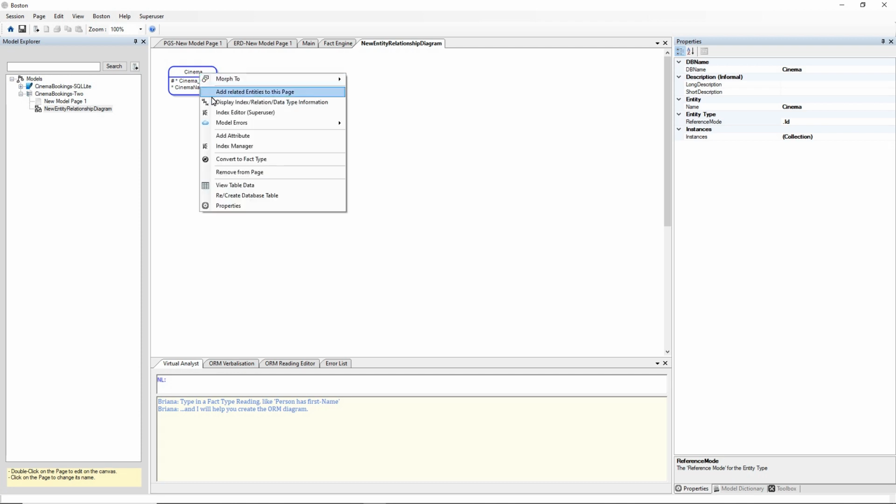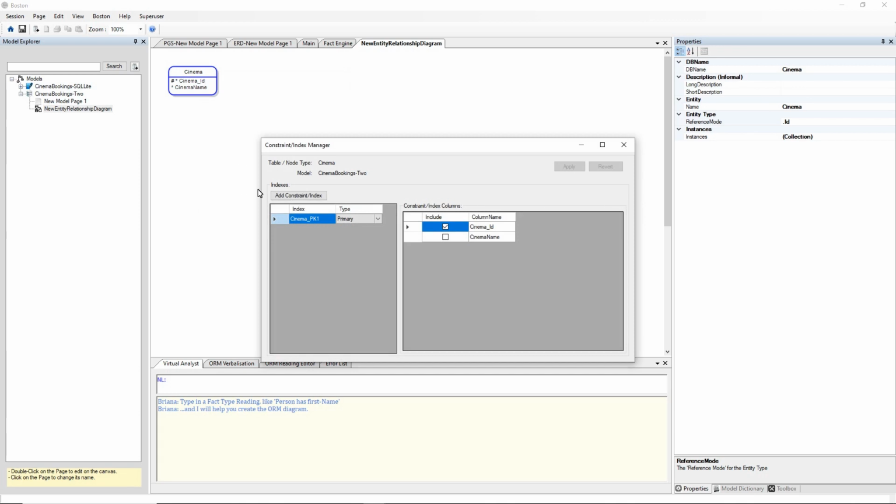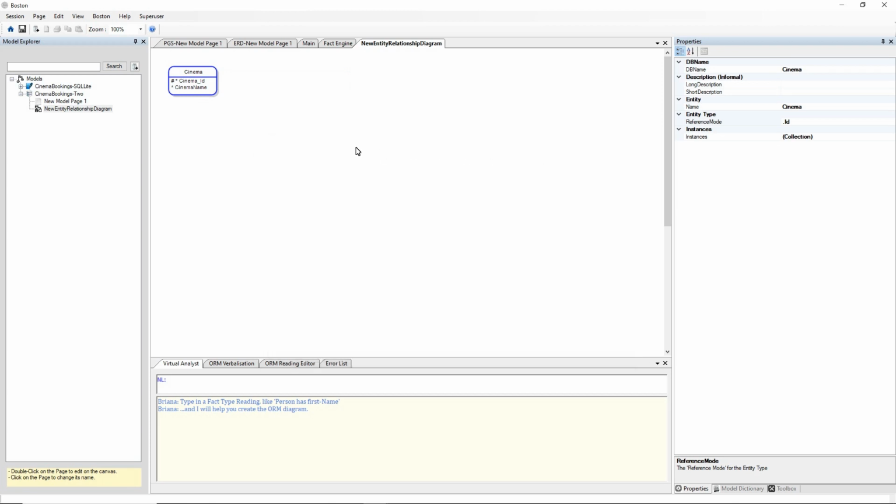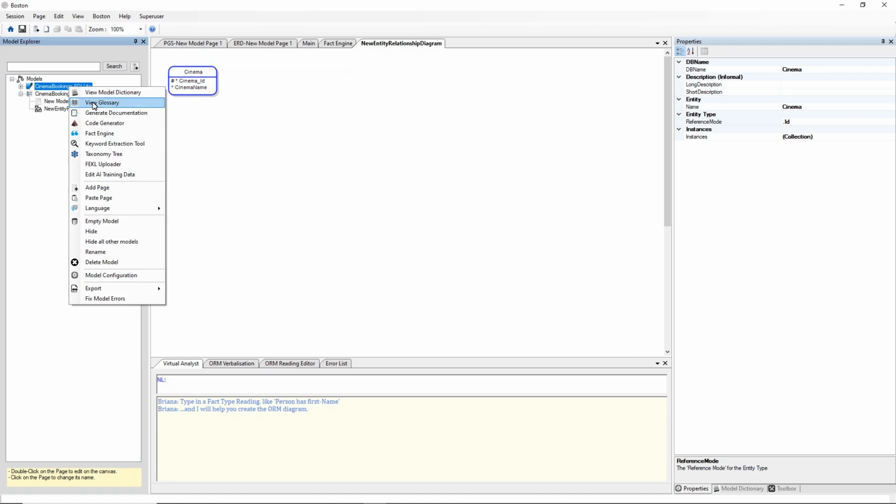What we're going to do is create a unique index on cinema name. I'm going to apply that so we can see that we've got the primary key as cinema ID, but we're going to create a unique index on the cinema name so that we can refer to cinemas by their name uniquely. So I'm going to close out of there, and we're going to do something a little bit tricky now.